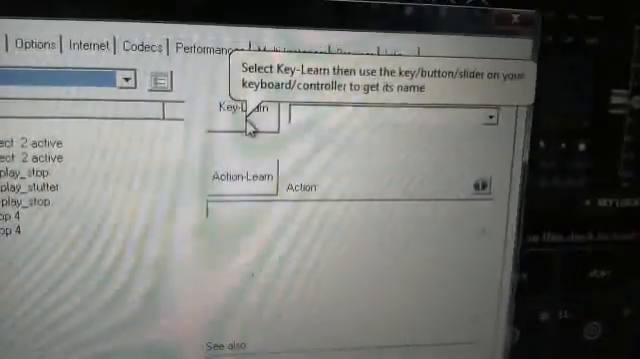Okay, let's say that I want this key right here to trigger the sync button, this button right here. So the first thing we're gonna do is hit key learn, and then you hit the button right here. I'm gonna press it, and you're gonna see right there. Look, 1, 2, 3. There you go.